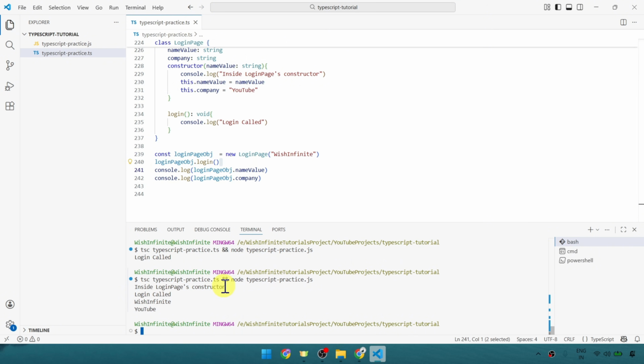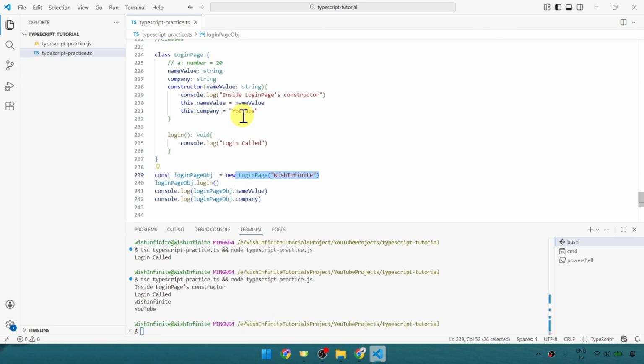So first we have got this inside login page constructor. Why so? Because as soon as we created this object, the code inside the constructor is going to get executed. Which means you can understand it like this, that we have called this constructor. So whenever you are creating object of any class, it is going to automatically execute its constructor. So first we have got inside login page constructor. After that we have provided this WishInfinite, right? Which is this name value.